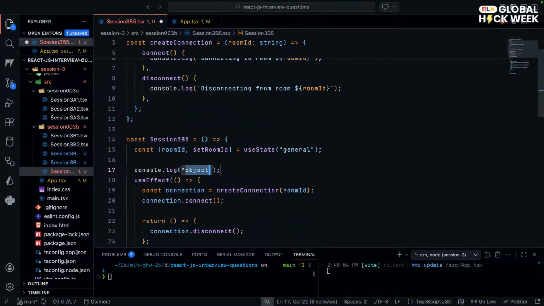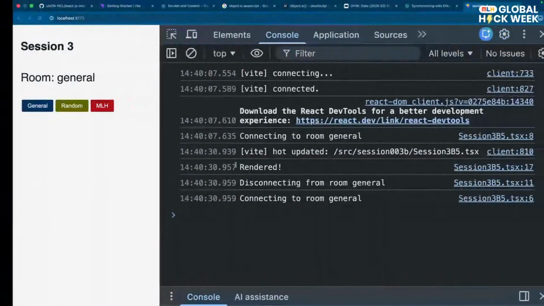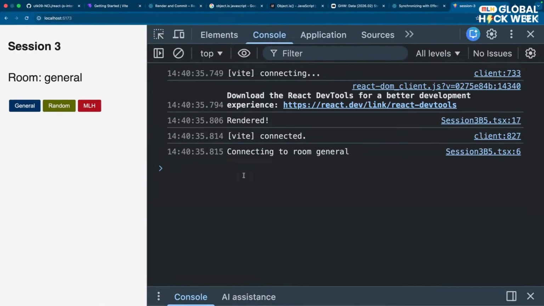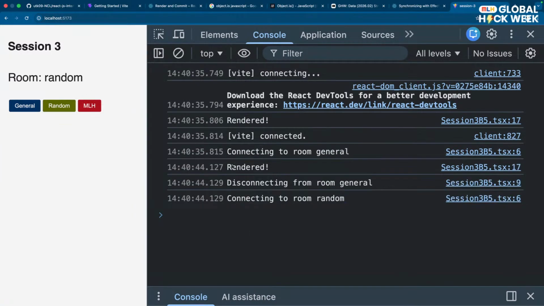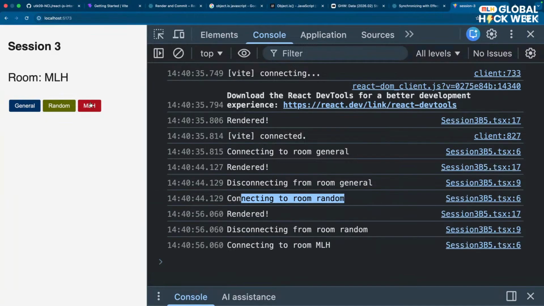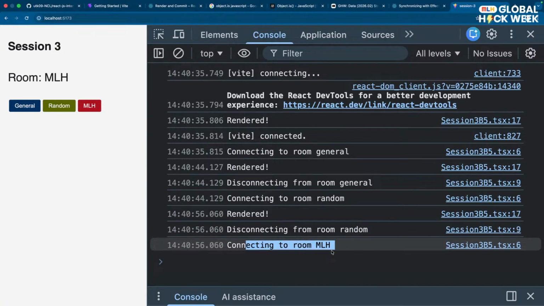Okay. I'm going to have rendered here. Perfect. Okay, rendered, and here we go. Now I click on general again, nothing happens. I click on random. So when I click on random, there's a rendered. Then we have this disconnecting from room general, and then we have connecting to room random. Now I click on MLH, rendered, disconnecting from room random, and connecting to room MLH.